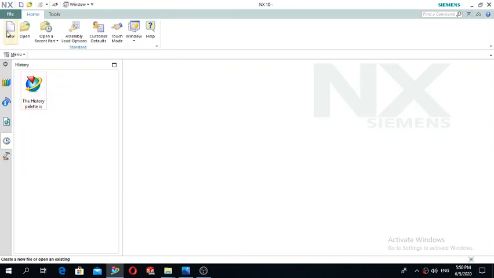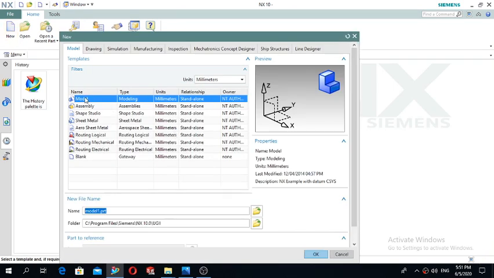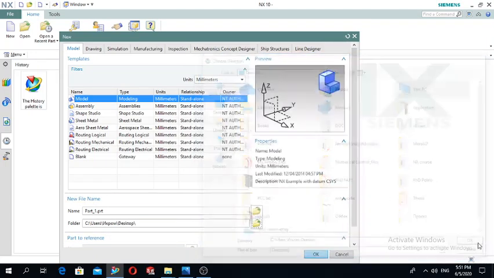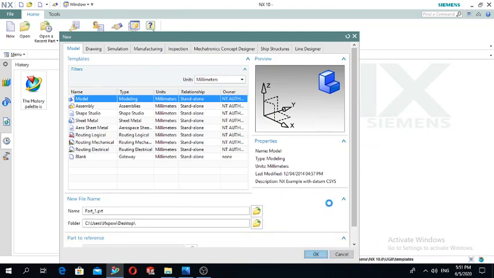So let's open a new NX file, new file, in the modeling phase. Let's define the name as part 1 and save this project on the desktop. Press OK and OK.